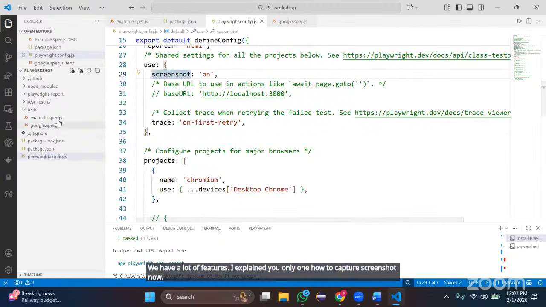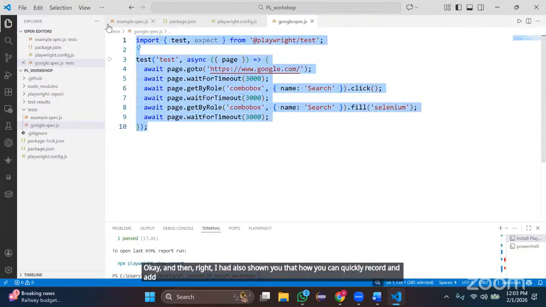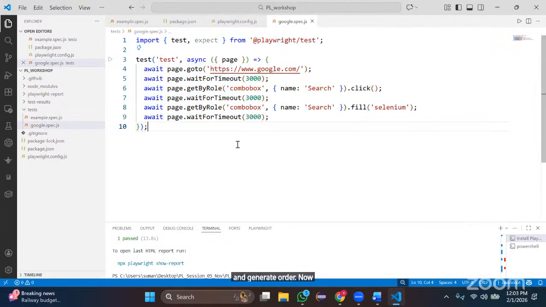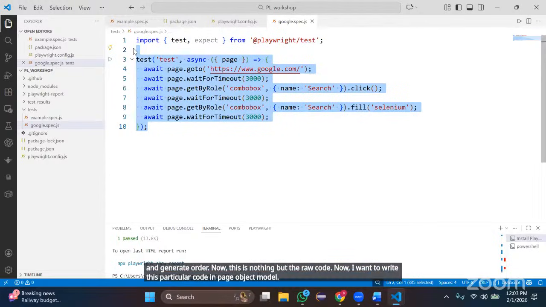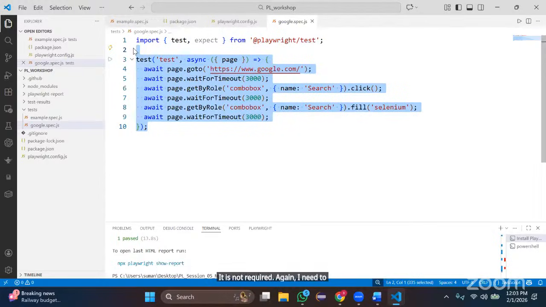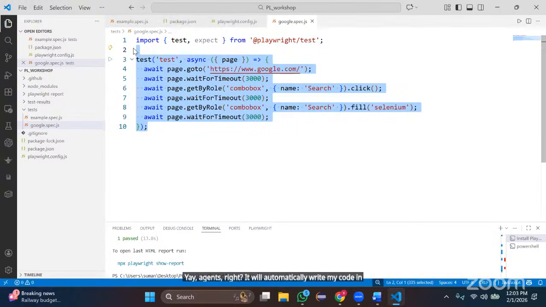And then I also showed you how you can quickly record and add that particular script to your Playwright and generate code. Now this is nothing but the raw code. Now I want to write this code in page object model. It is not required to manually convert this code to page object model. If I use AI agents, it will automatically write my code in page object model.